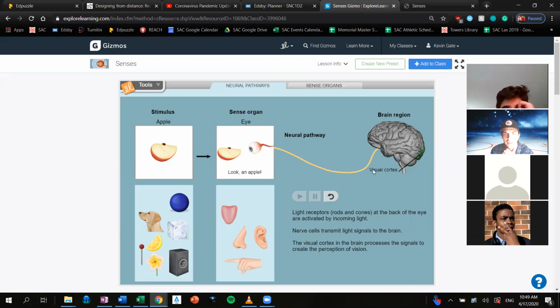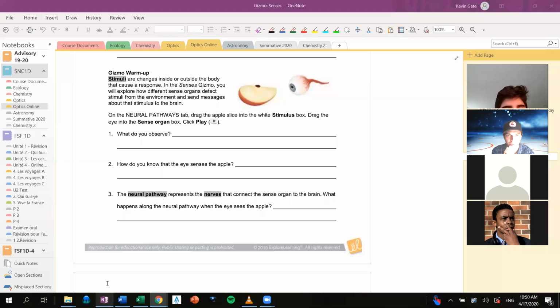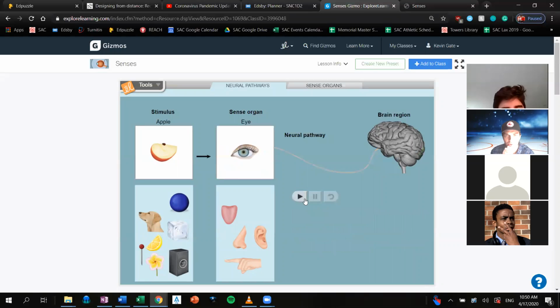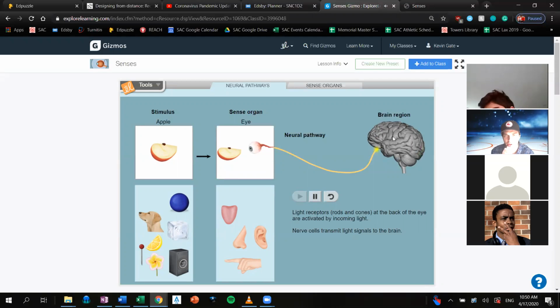So words to highlight. Rods and cones, I want you to use that in your description of what's happening. I want you to use the words optic nerve and neural pathway. I want you to use the words visual cortex to create perception of vision. Okay? Light receptors, rods and cones, optic nerve, neural pathway, visual cortex. Those are the words I'm looking for in that first question. How do you know that the eye senses the apple? Well, we saw the electric impulse going through the optic nerve. We saw that impulse getting sent to the visual cortex. So that's how we know.